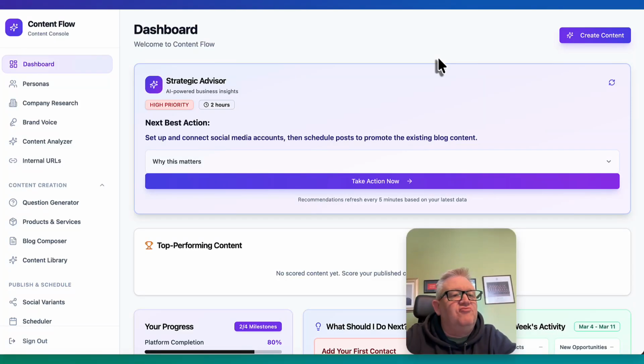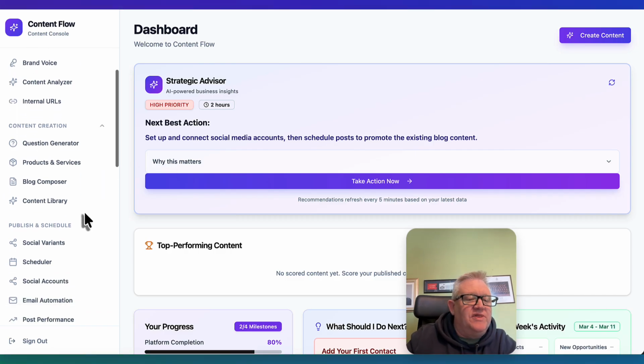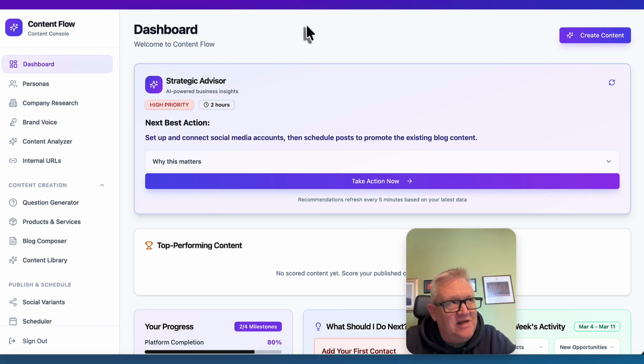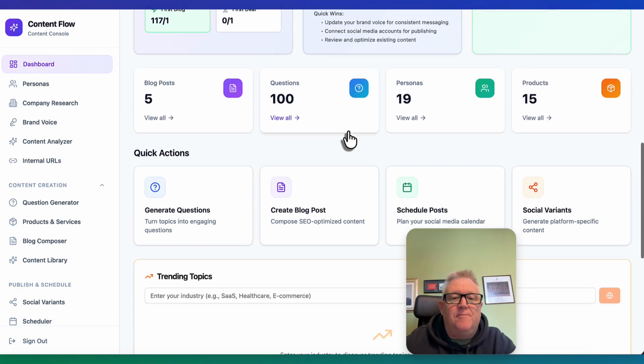So I'm just going to run you through the content console. This is how it would come without some of these menus at the bottom. This is an AI native custom app. Anything you see here can be 100% customized. So this is how it would come.